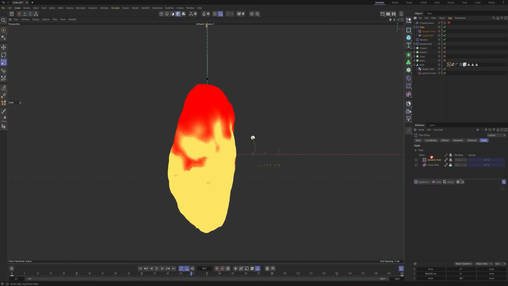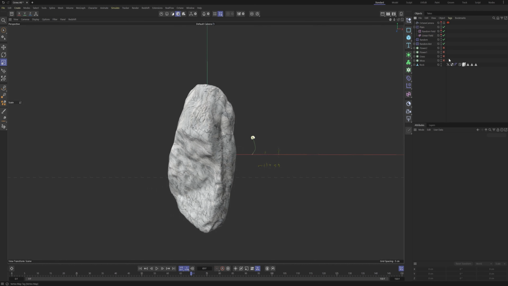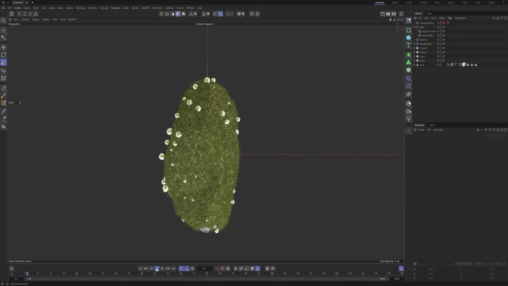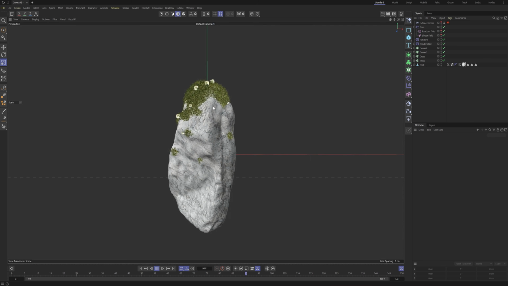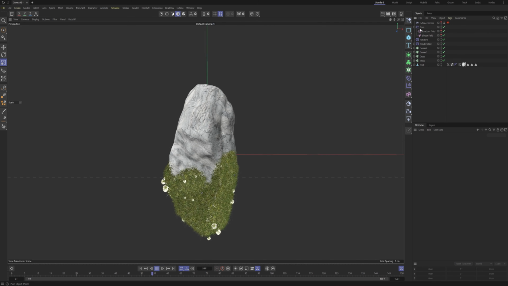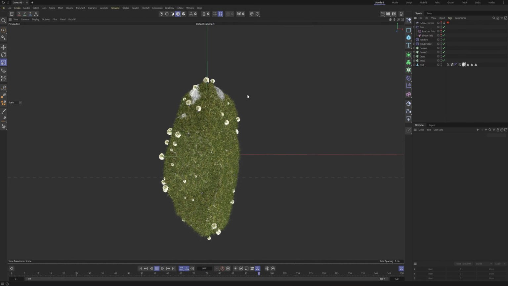We disable them and move our tag to the plane field. We turn our cloners back on and see that now everything is the other way around. The plants disappear instead of appearing. This is very easy to fix. You just need to invert our vertex map. And now everything works as planned and our plants sprout very organically and naturally.